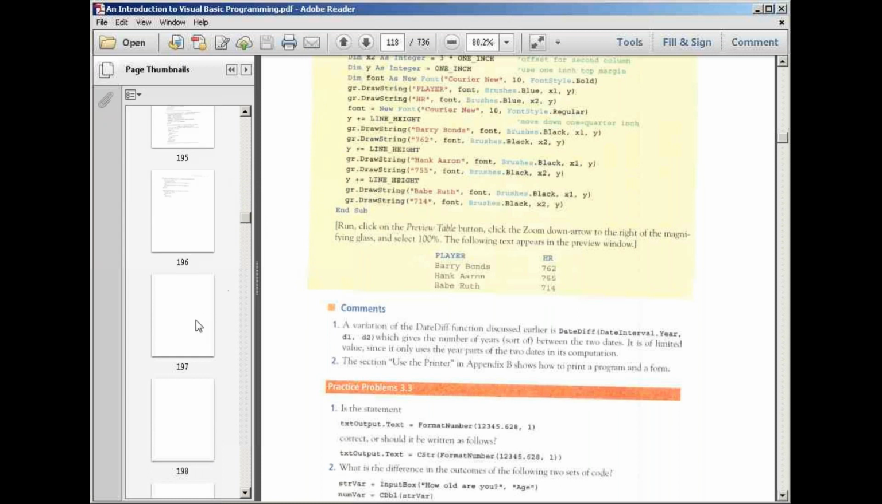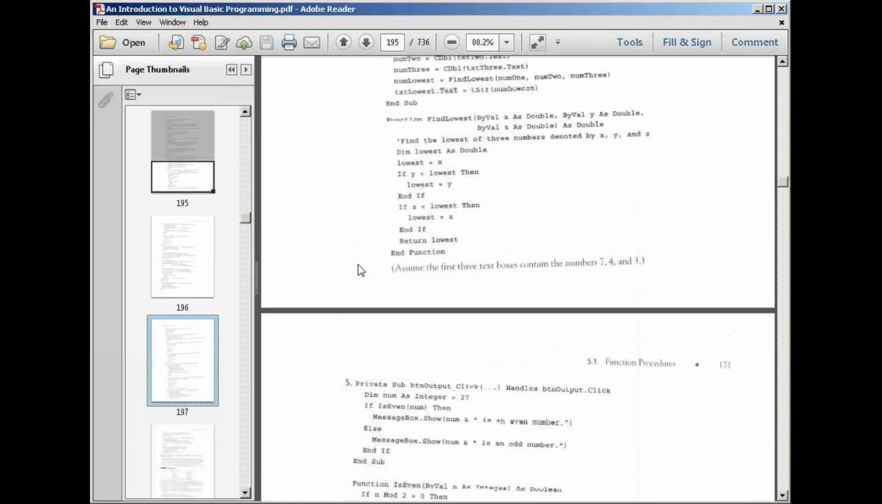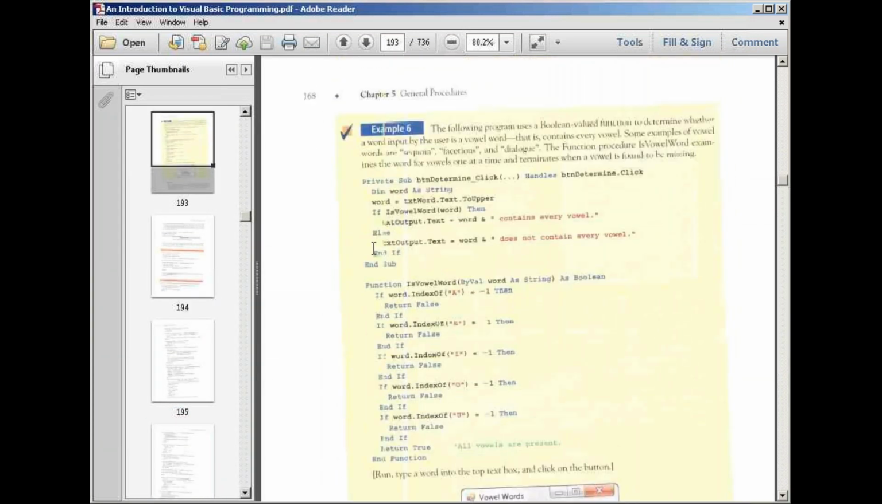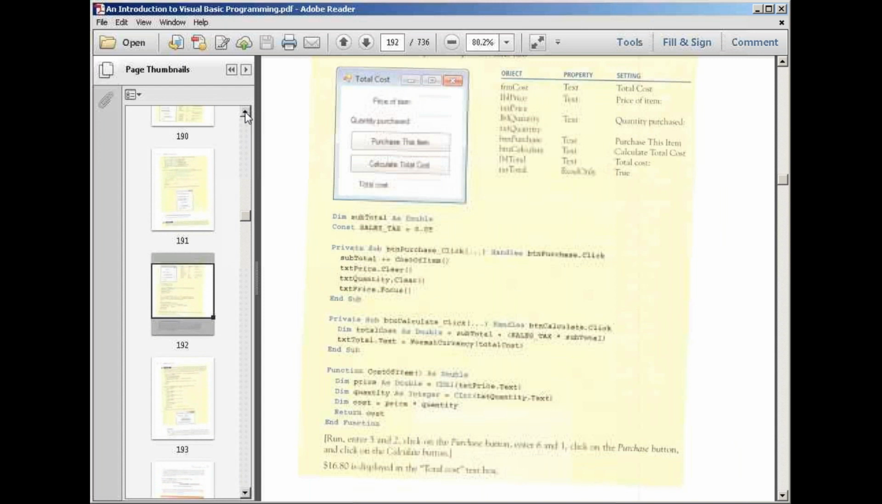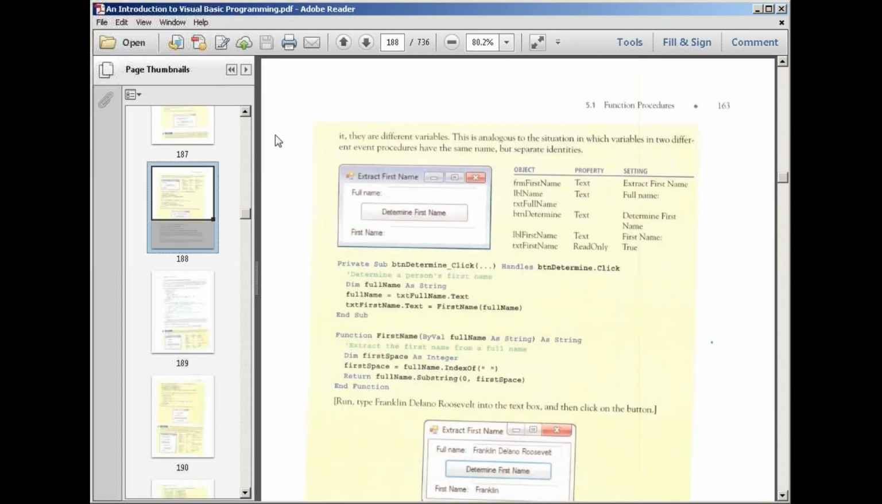Chapter 4, we looked at the functions, right? In Chapter 4, we had the case function.